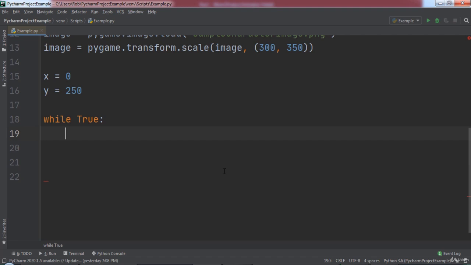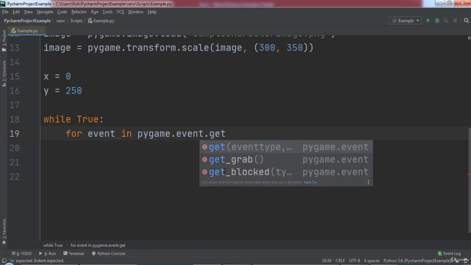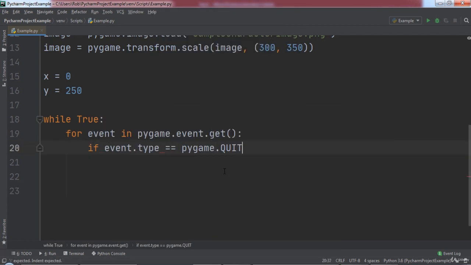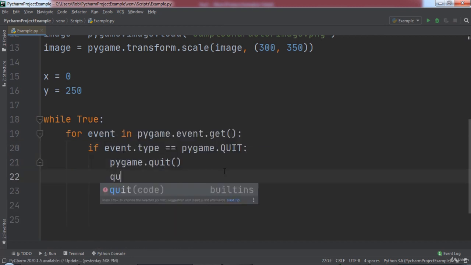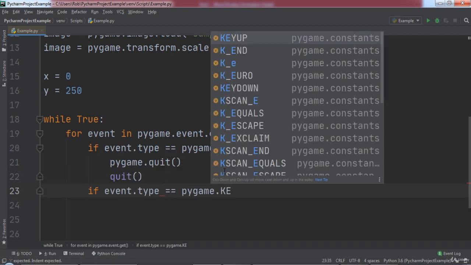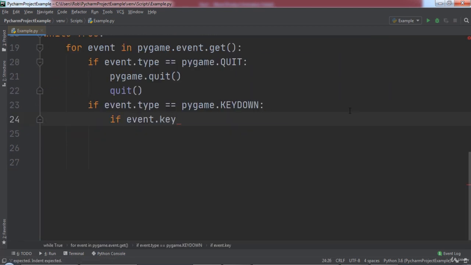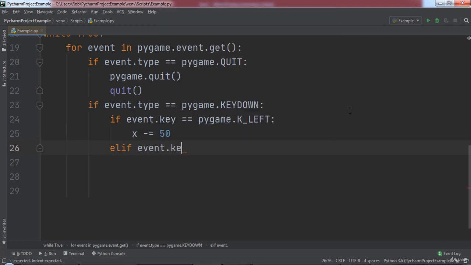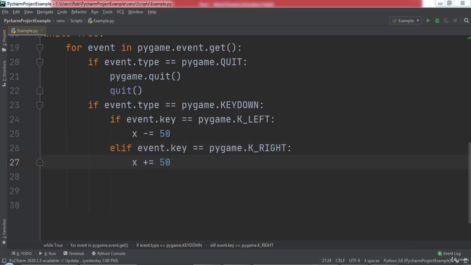We will have a for loop: for event in pygame.event.get. Inside of the for loop, we will check if the type of event is pygame.QUIT. If so, we will call pygame.quit and then use Python's quit function to close the program. If the type of the event is pygame.KEYDOWN, we will check if the key being pressed is the left arrow key. If so, we will use the minus equals operator to decrement x by 50. If the key is the right arrow key, we will use the plus equals operator to increment x by 50.